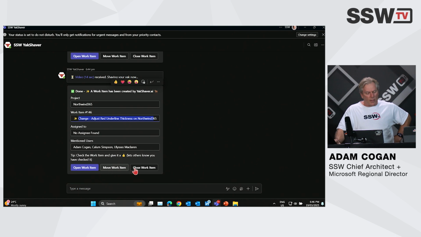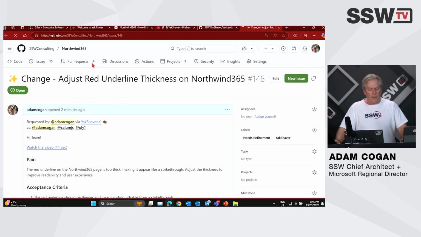Now, I could move this or close it. And it has a little tip here. It says, check the work item, give it a thumbs up. That lets other people know that you've checked it. So I'll just click on this and it will open this up. And this was the thing that was automatically created in the background. As you get more used to this, you have more confidence that it gets it right all the time. So you don't always have to check it.